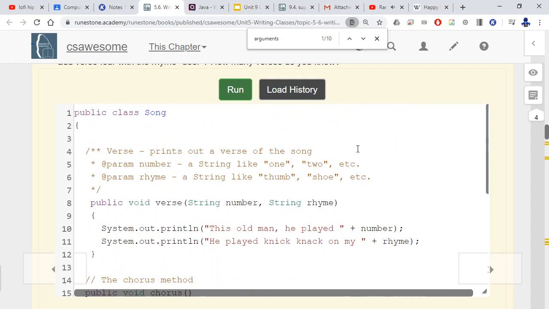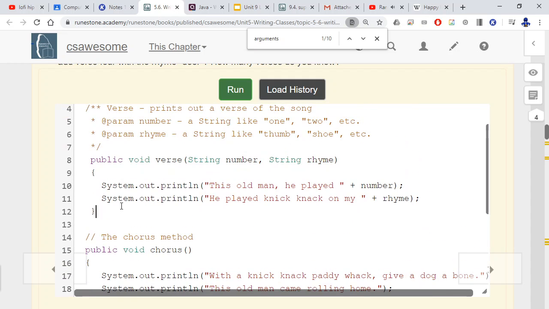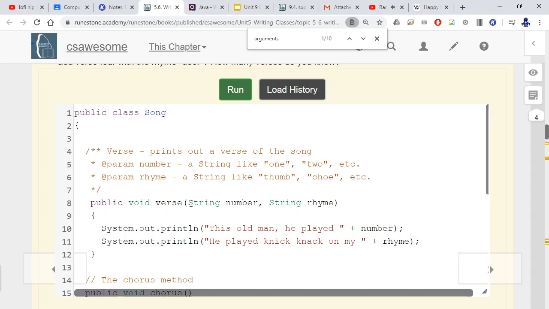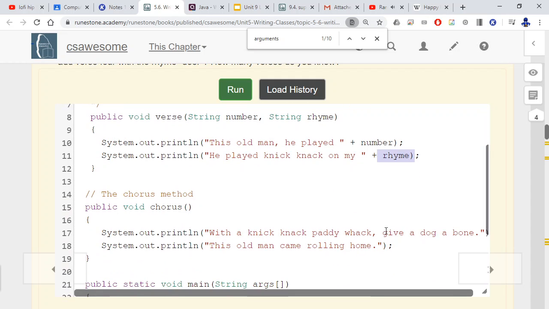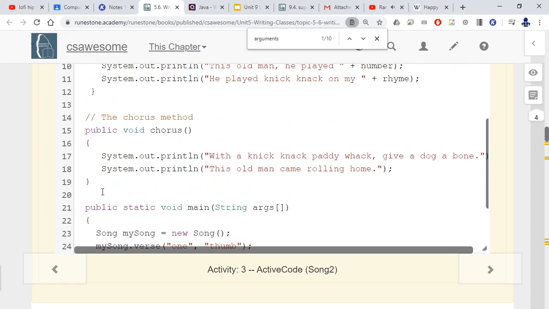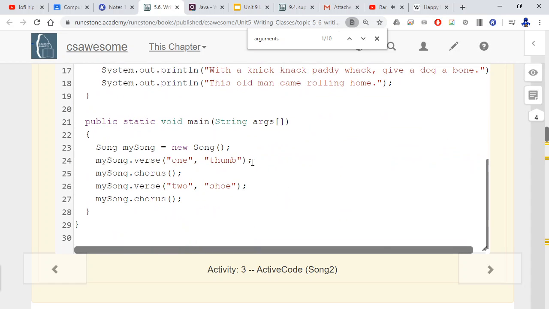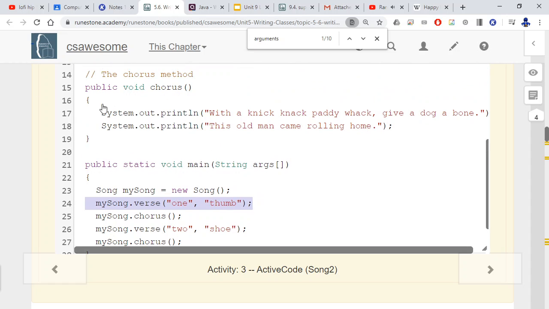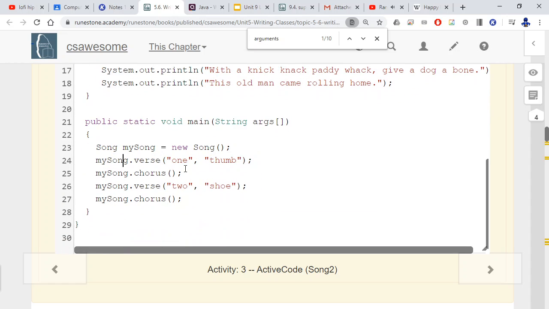I'm scared. So the method verse is the one that now has parameters. It says the first one represents the number. So we say this old man, he played, and we add on whatever the number is. He played knick-knack on my, and we add on whatever the rhyme is. So when we call it, it says make a new song. That's number 1, make an object. Number 2, we call the methods down here. Number 3, we've defined the methods up above. So now it's my song.verse 1 and thumb, my song.chorus.